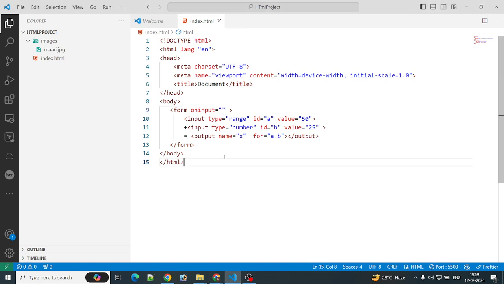Okay, to help you understand this output, I am using some JavaScript event. If I hadn't used any JavaScript event here, you would not understand what the output is. So please keep your concentration on the output tag only. Don't keep interest in the rest of the elements. Okay, let's go.